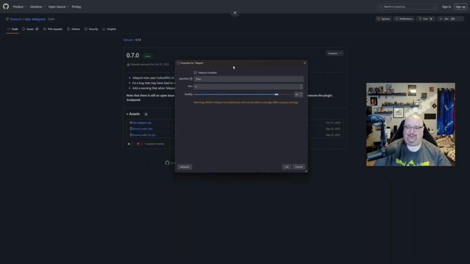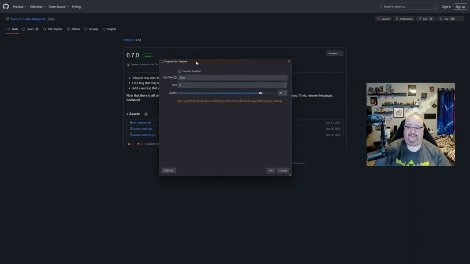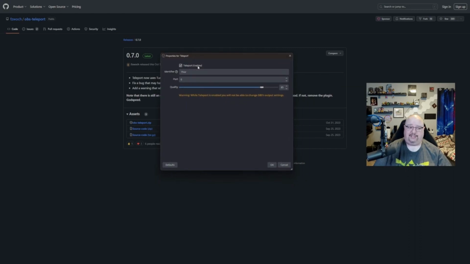You go under Tools, Teleport, and this window will pop up. By default, this is not checked. You do not want to check this box unless you're streaming or doing something where you want to capture the game footage. Also note, because I've watched videos on how to do this myself and this wasn't explained, always uncheck this box and click OK when you're done with your stream.